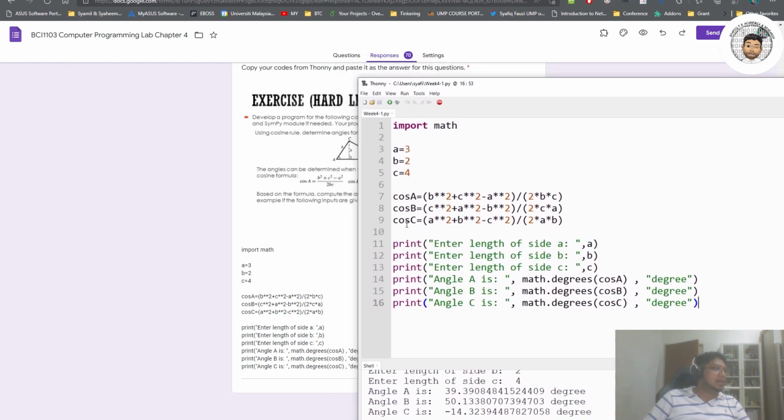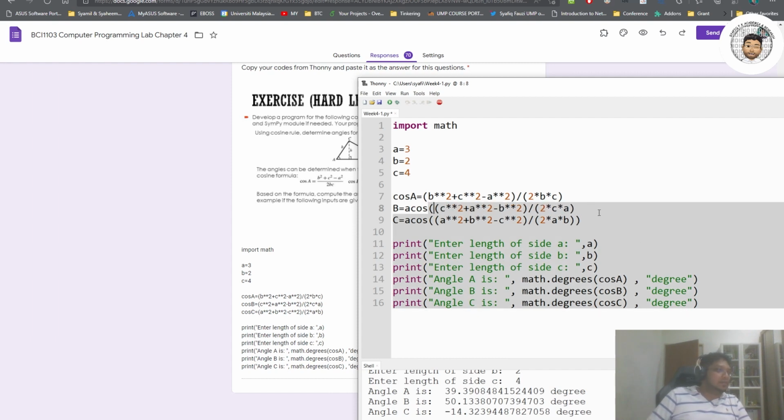Supposedly, she should put the answer like this: arc cos. Because you want the degree, you don't want the value of cosine. So cos goes to the right side and becomes arc cos, like this, over 2BC. Only when cos goes to the right side do you get the degree. If not, you get the value of cosine.